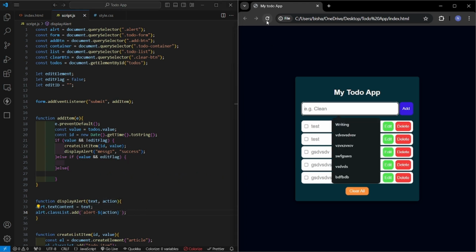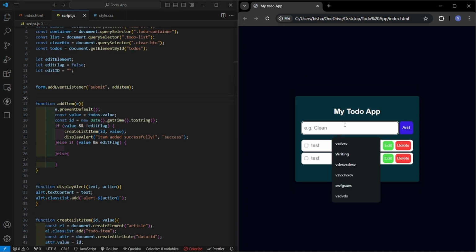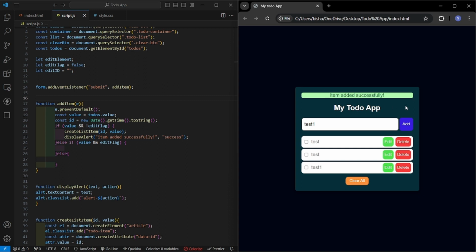Now let us check this function. Yeah, our message is showing correctly. So here we can put item added successfully. Let's add the first one. So here it is, our message has been added.